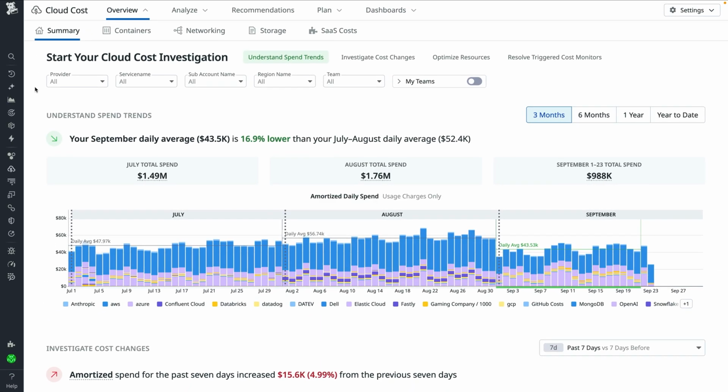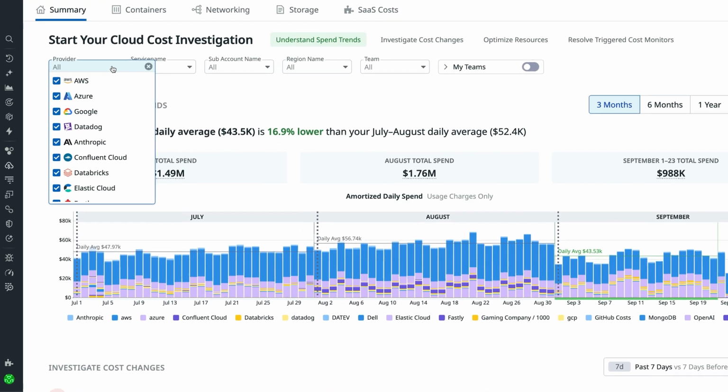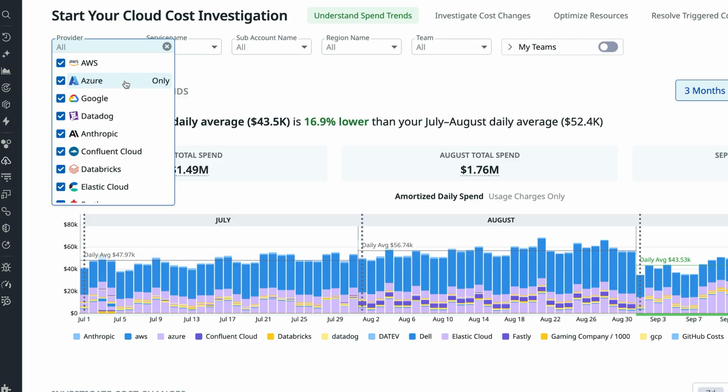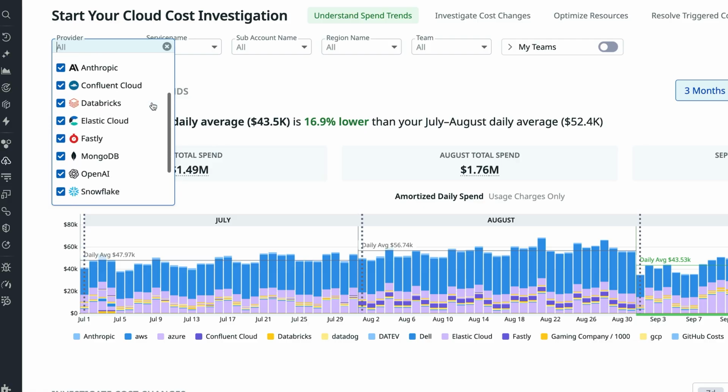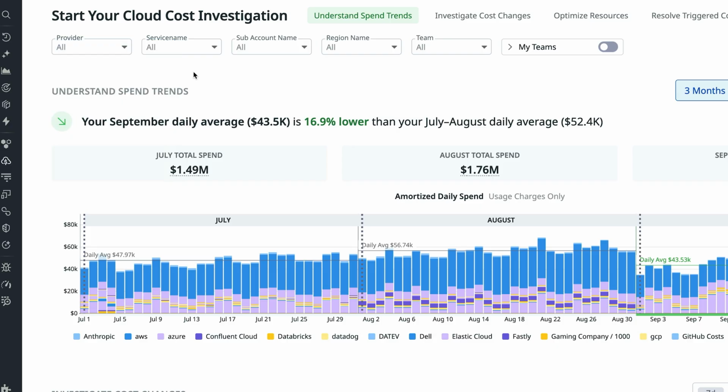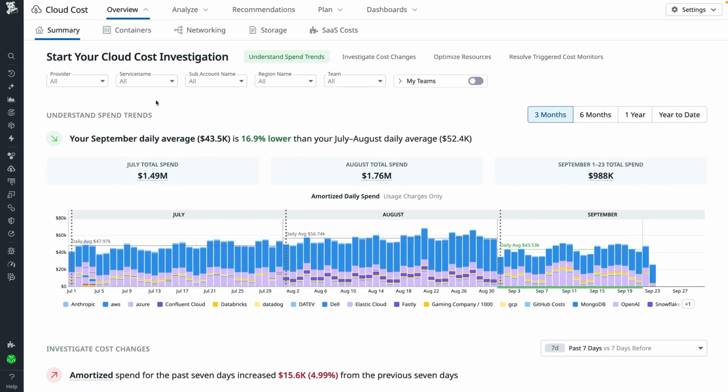I'm going to walk you through how I use Cloud Cost Management to maximize the value of every dollar I spend in the cloud. First, I need a complete picture of where our cloud investment is going. With Cloud Cost Management, I've connected AWS, Azure, Google Cloud, and our SaaS providers. Datadog normalizes all cost data to the FinOps Foundation's FOCUS standard.